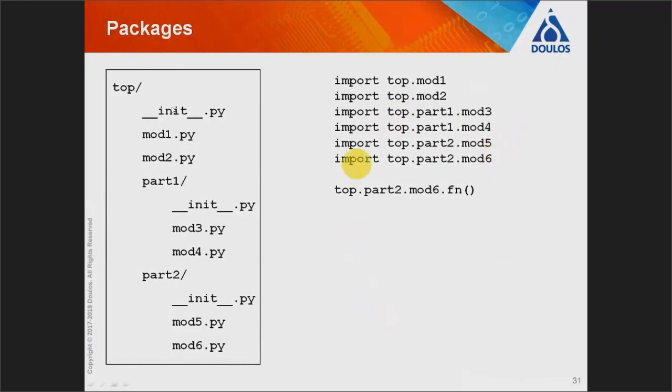So we might, for example, import top.part2.mod6, where mod6 is a particular Python module that happens to be nested at this point in a directory structure. We could then call a function top.part2.mod6.fn. Or if we want to avoid typing out this extended, rather verbose prefix, we could use the from import trick. So we could say from top.part2.mod6 import fn and then call the function fn directly. So again, mod6 is the name of a Python module. Top.part2 is simply reflecting the directory structure that contains that Python module.